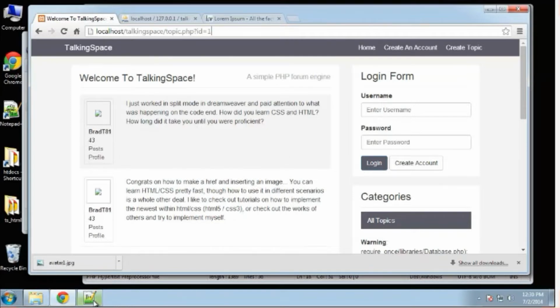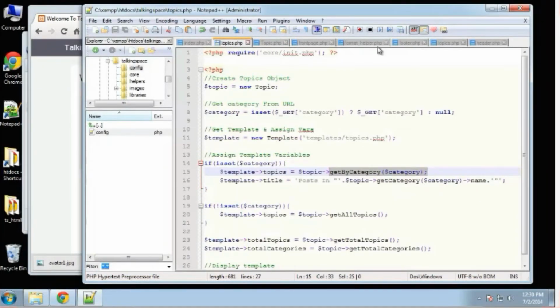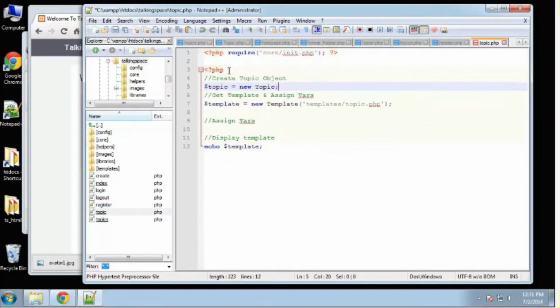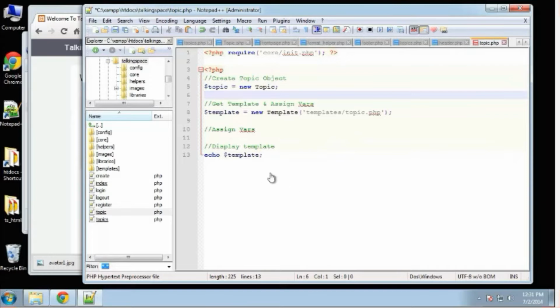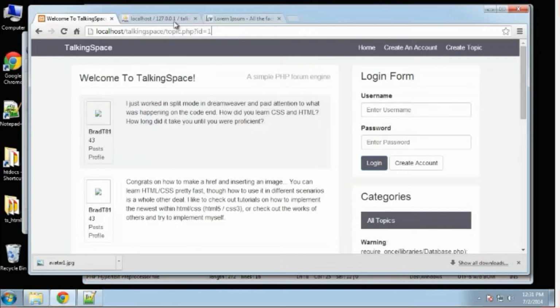So what we need to do is go into our topic.php controller. Where is it? Right here, topic. Alright, so we first need to create a topic object, just like we've been doing. Now, what's different with this page is we need to get that ID. Alright, so if we get, we're just going to assign it to topic ID. This right here is actually going to get whatever number is here.